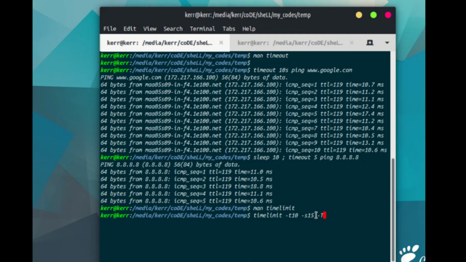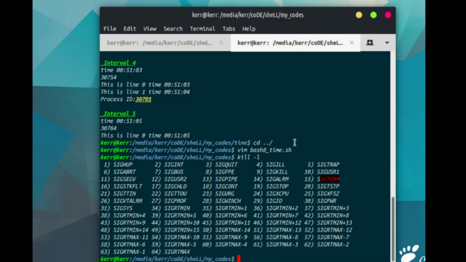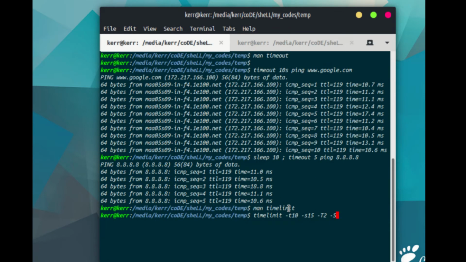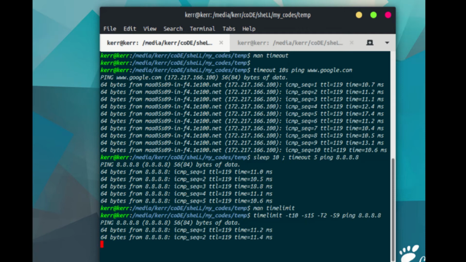As soon as you have sent the warning signal, only then will the counting for the kill signal start. So maybe after 10 seconds you have sent the warning signal, and then maybe 2 seconds after the 10th second you want to send the kill signal. So -k 2, and the signal you want to send for the kill purpose is SIGKILL, which is signal number 9. The script that you want to run is maybe this normal ping script. Okay, so let's see what happened.